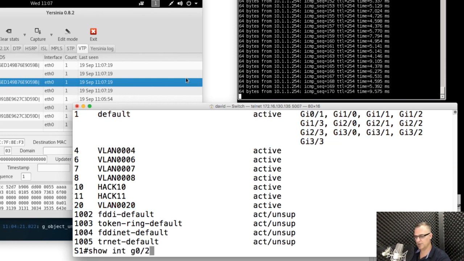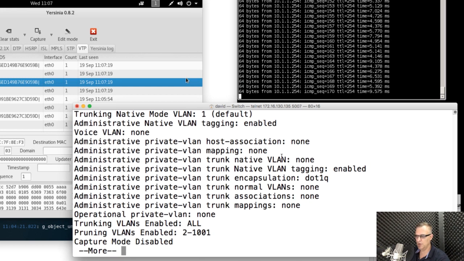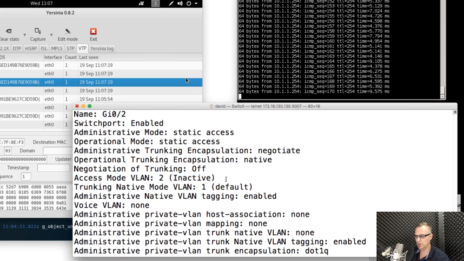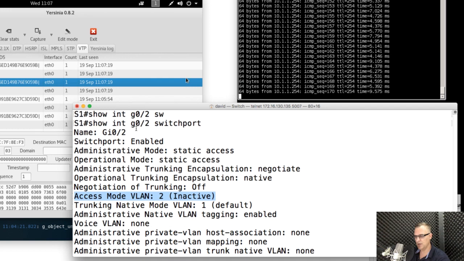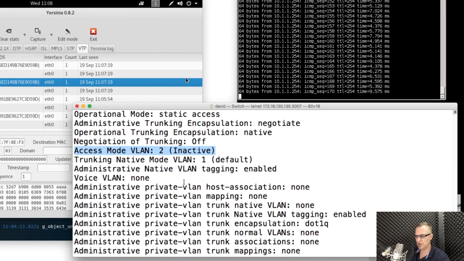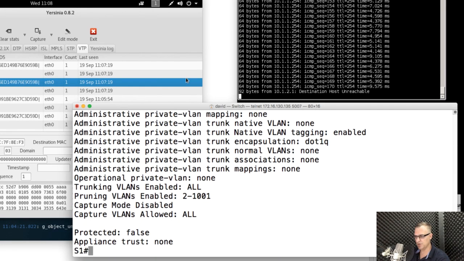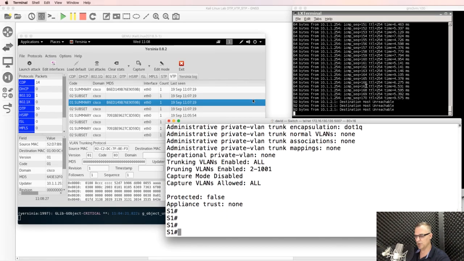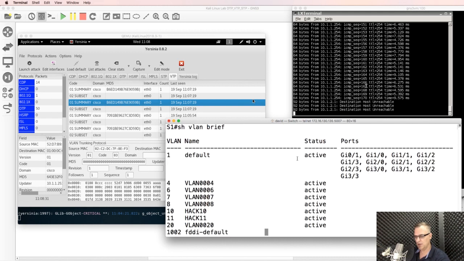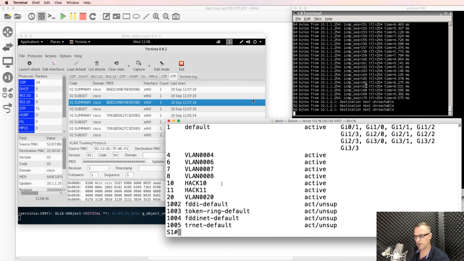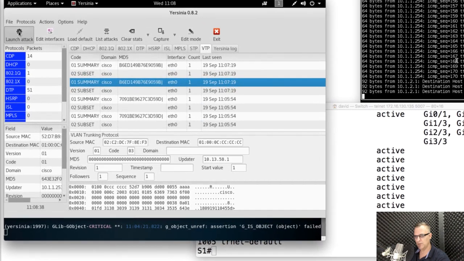So show interface gigabit 0/2 switchport. Notice we're told that the VLAN is inactive. This port gigabit 0/2 is in VLAN 2, but the VLAN is inactive. So the port is essentially shut down. So the port is not available for use by users. The user cannot access the network. So show VLAN brief once again. Notice the various VLANs in the VLAN database. But let's make it worse.